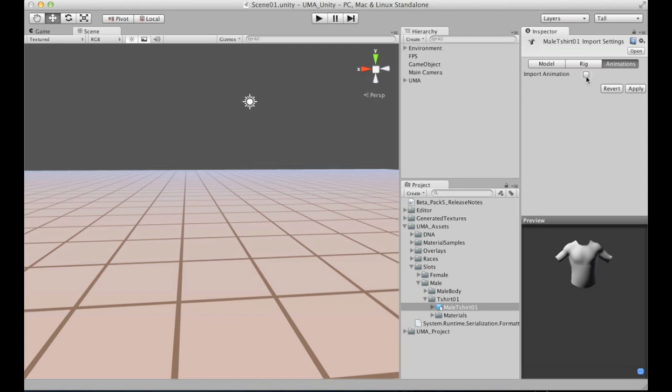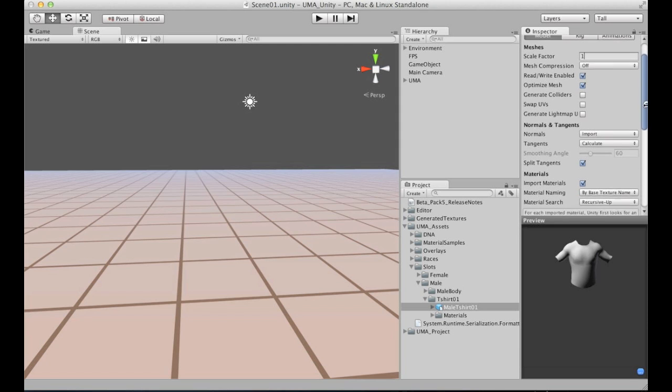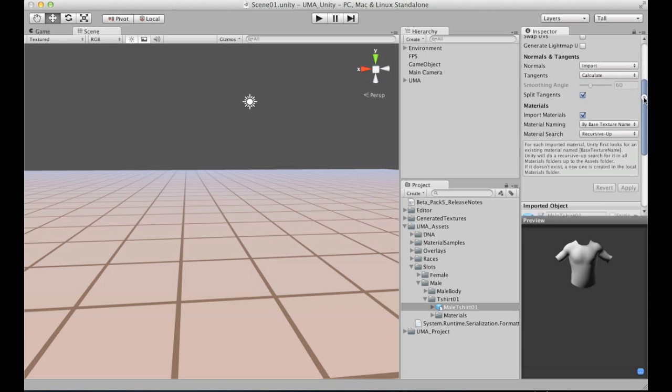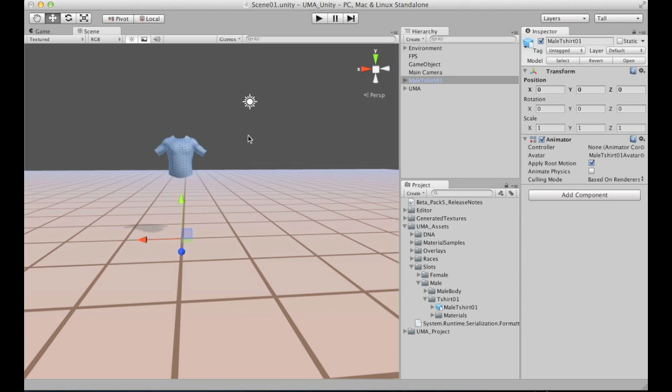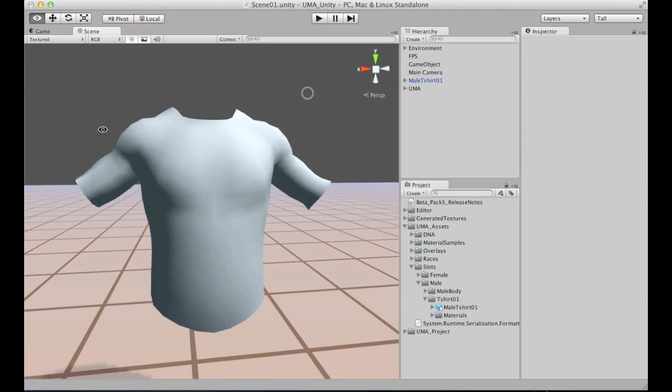I'm not going to import any animation as this file doesn't provide any. And the scale factor, really important to set this one to 1 to have the correct size. If I drag this to the scene, you can see how it looks here.